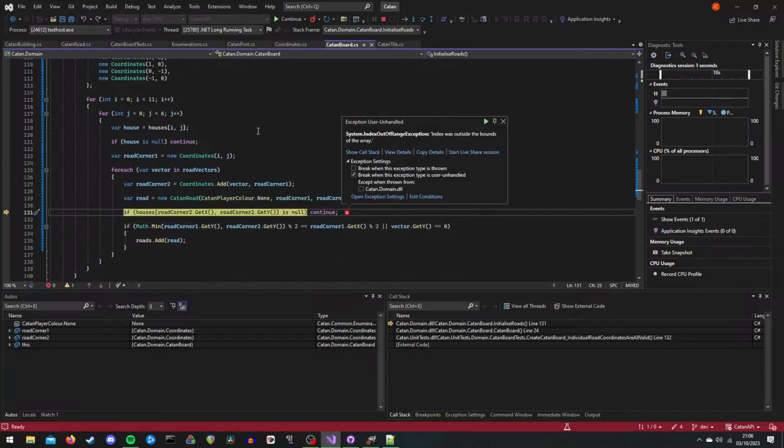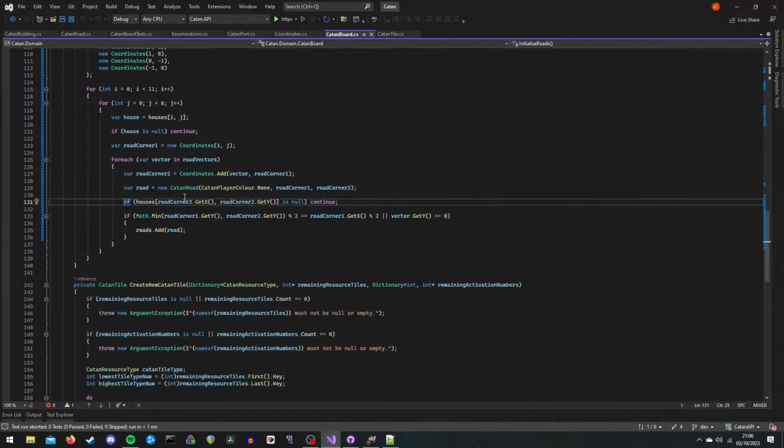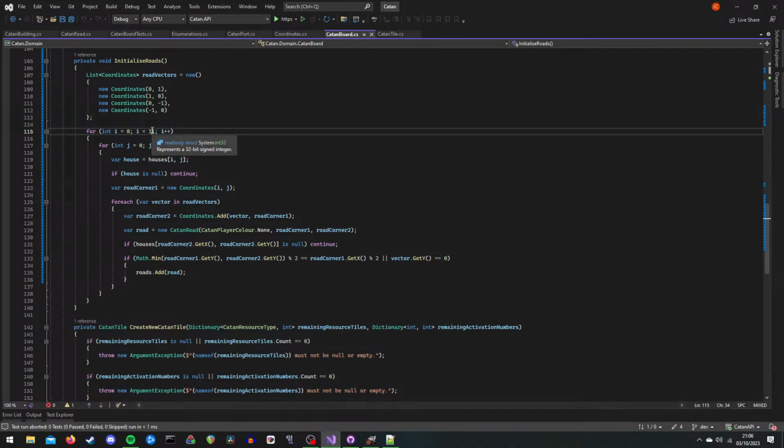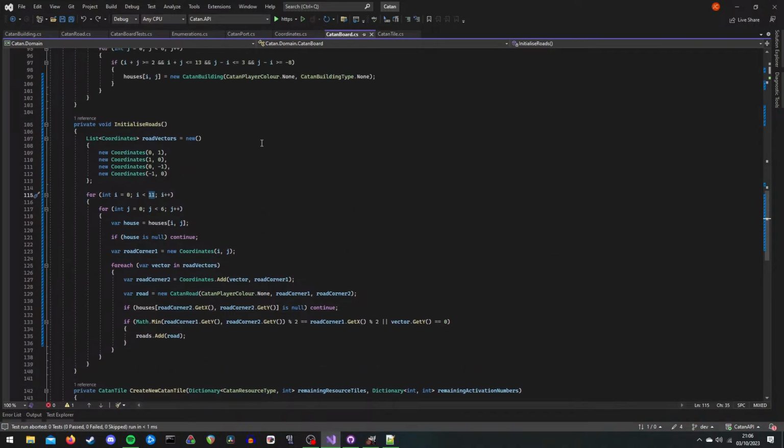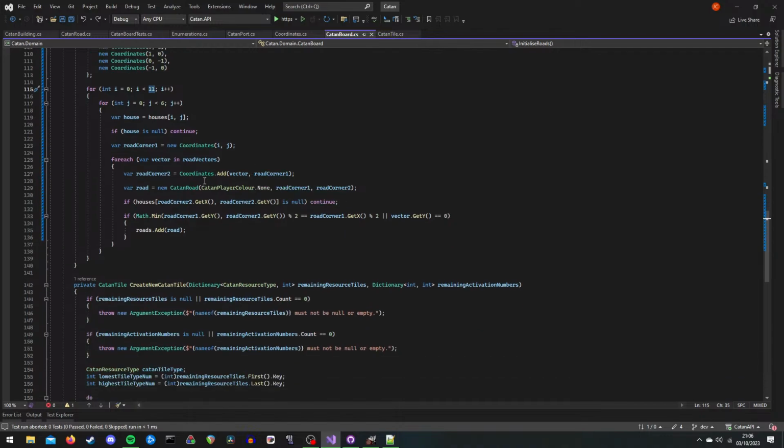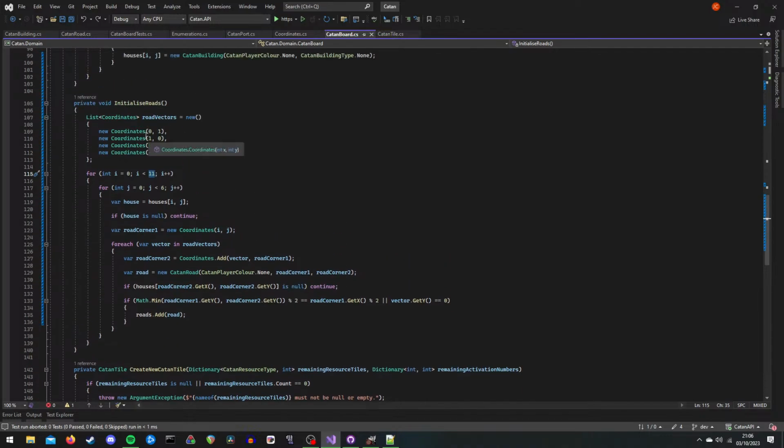Yes, that is something else. We want to make sure that it's actually within the array as well. That makes sense. Maybe we want to start from 1, 1.